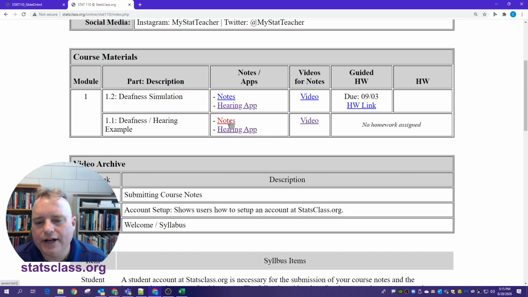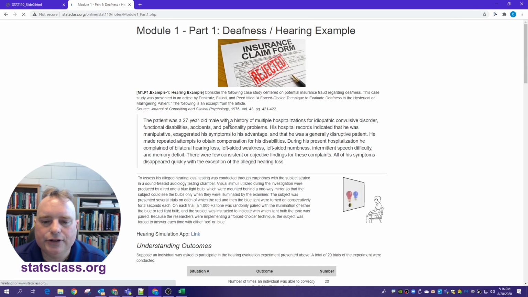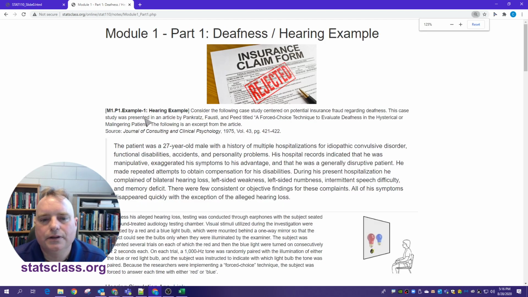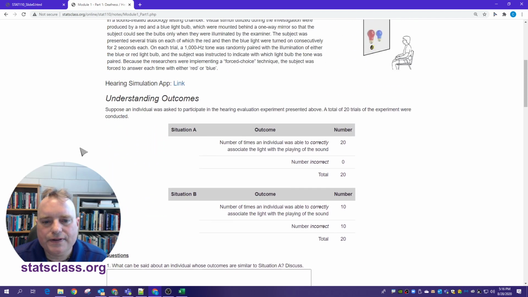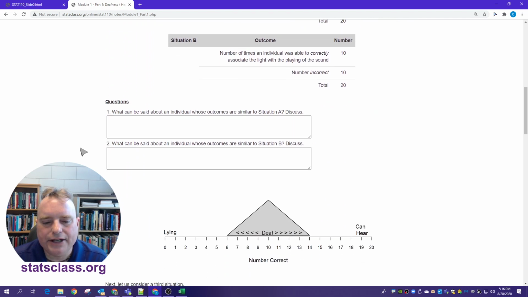The notes are actually web pages. Take a minute and look at one. So here is Module 1, Part 1. This is the deafness hearing example. You can see that there will be questions embedded within the notes. And you need to answer these questions before doing the assignments. So each set of notes will have questions embedded within them.